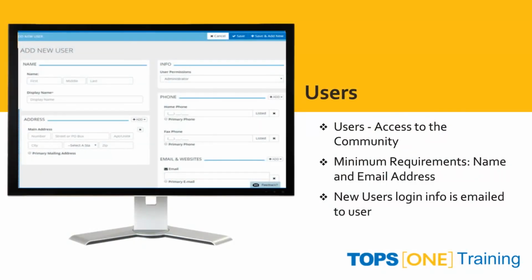As we bring on staff into our management company, we'll want to introduce them as users and give them access to the communities. We want to think about minimum requirements, being name and email address, of course. New users' login information is emailed to them, or they can create their password as they desire.